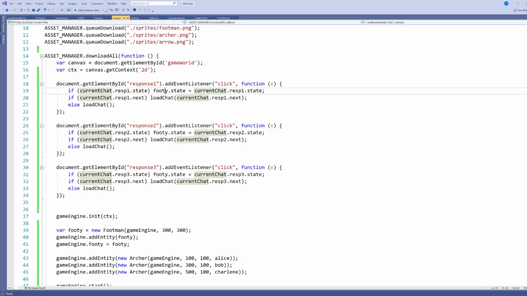When I click on it, I'm going to move into the new state, so change the footman state into the new state if there is one. And if there's a next conversation to be loaded, we will load the next node. So we load the next node into the chat, and that will load it up, and that will also set the current chat to the next node. Otherwise, we just load nothing. When I call load chat with nothing in it, that just empties the chat window. So I've set that up for all 3 of these here. When we click on the response, it will switch to the next state if there is one, and it will load the next conversation again if there is one.